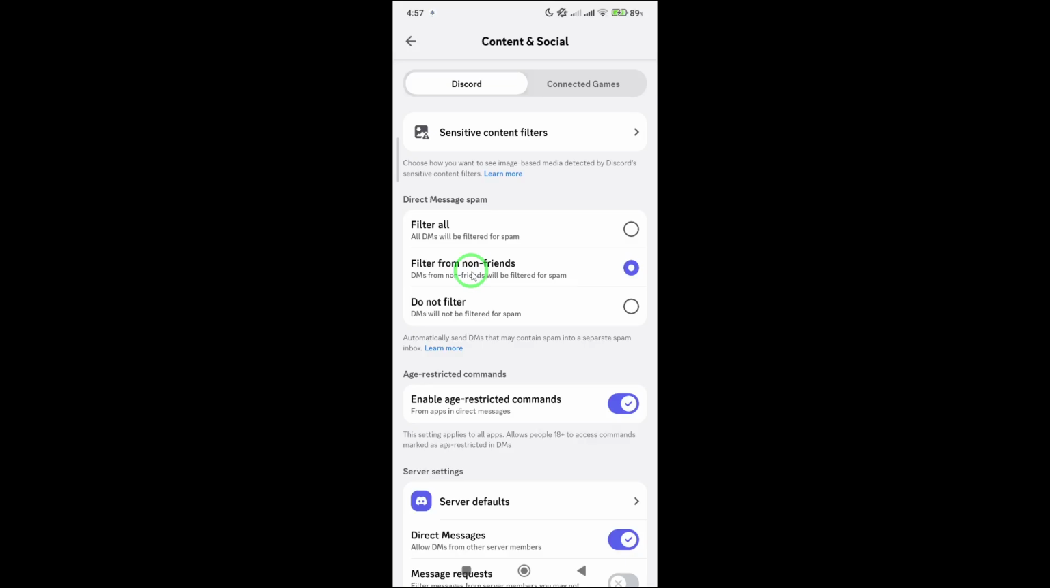Choose filter from non-friends. This setting specifically targets messages from users who aren't on your friends list. By enabling this, any DM from someone you don't know will be managed by Discord's filtering system. It helps keep unwanted messages out of your inbox and reduces the time you spend sorting through noise.